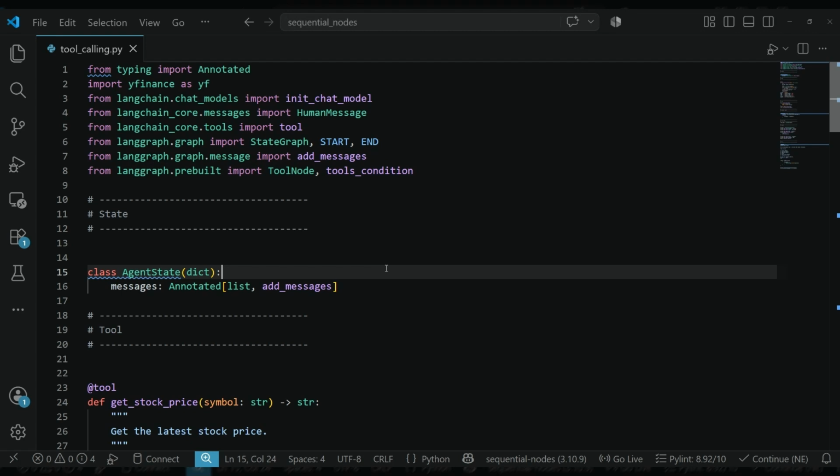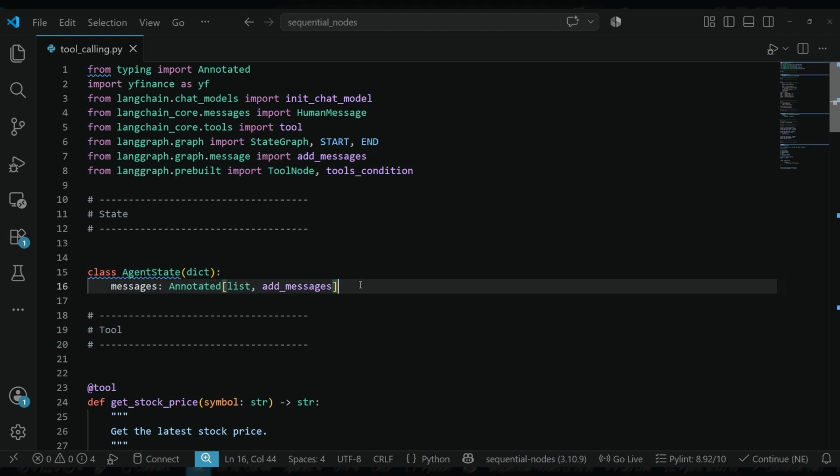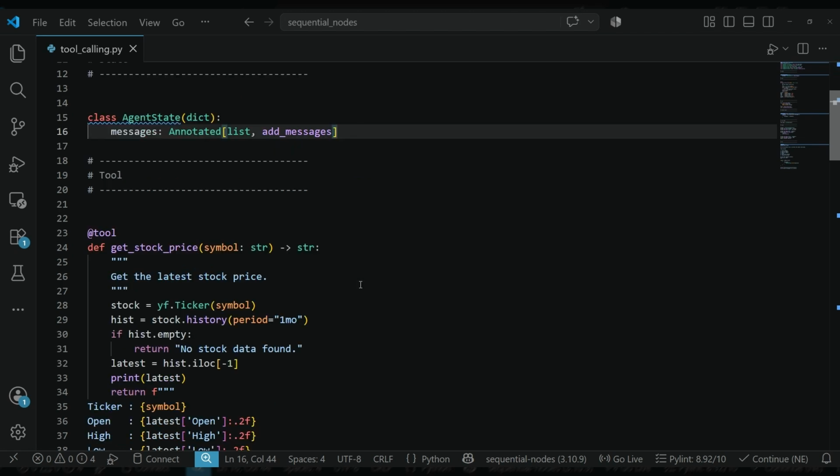Next, we define the shared state for our graph. The state contains a single field called Messages. This field stores the entire conversation history between the user, the AI model, and any tool responses. The add_messages annotation automatically appends new messages as the workflow progresses. This allows the agent to maintain context throughout the conversation.